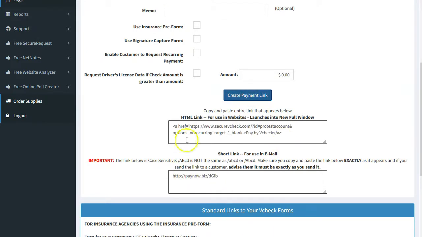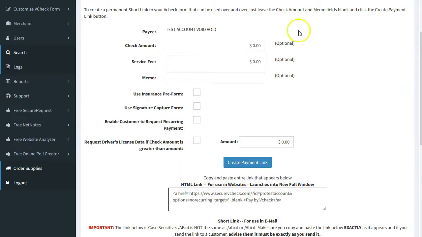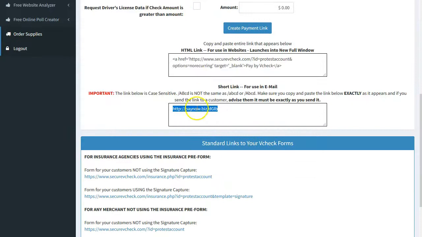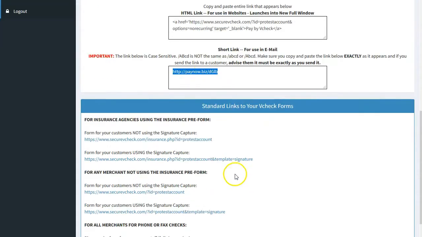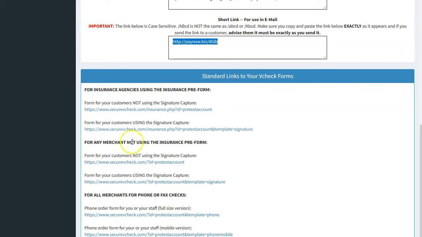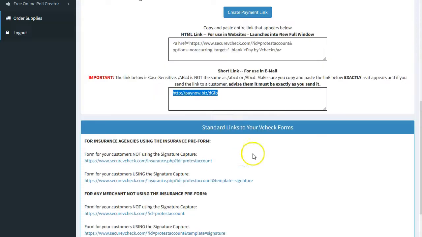So you got 2 styles here. This is HTML. They embed in a website. This is a short URL. That is the same as this. It'll take you right to this check form, which in this case will be generic. It'll be blank. So that's what you can send your customers, an email or an invoice.